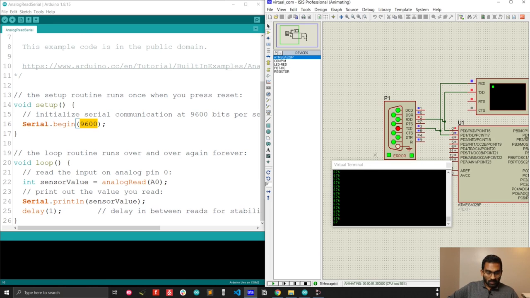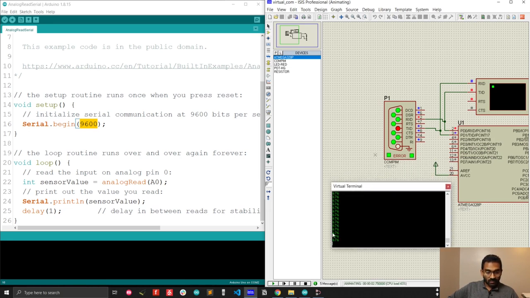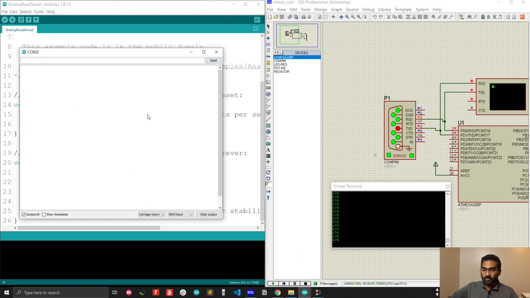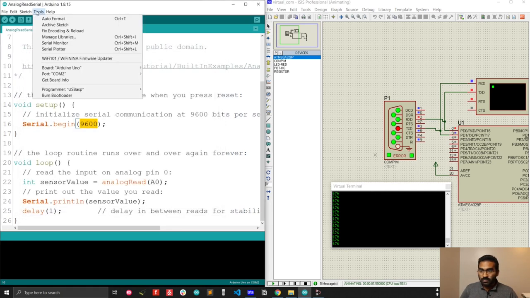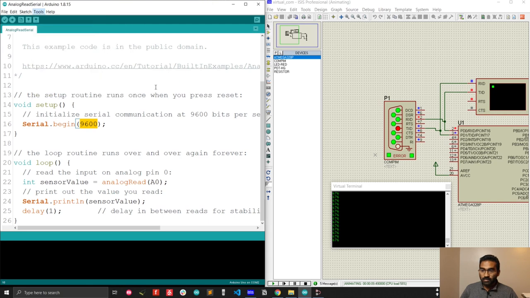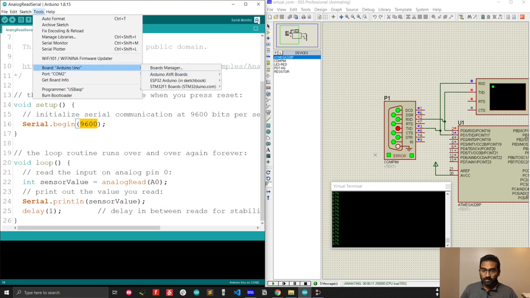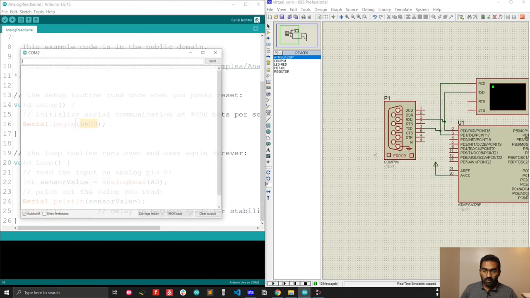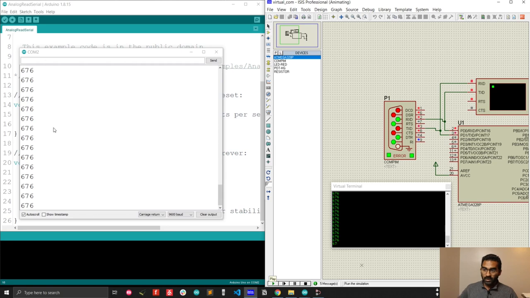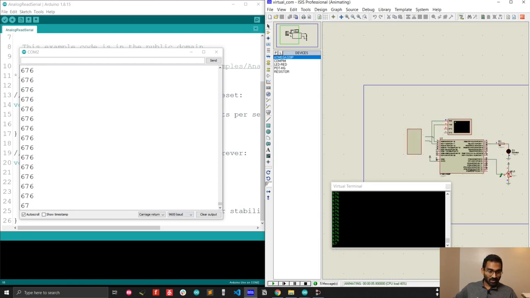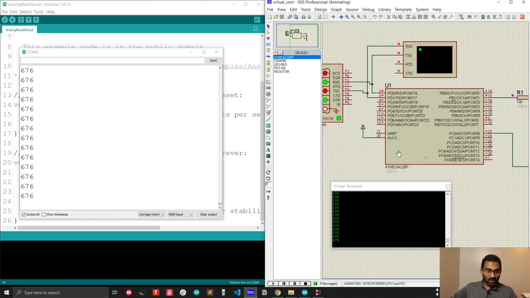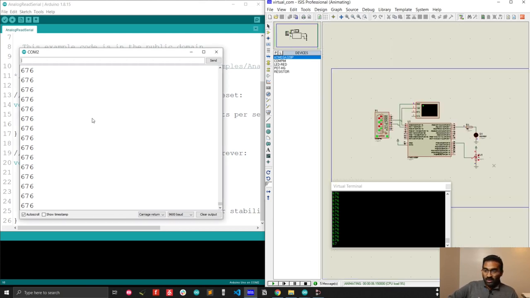This is the virtual terminal you are seeing. I will also see the same value from the Arduino side. See, now I am seeing the same value in the Proteus virtual terminal and the Arduino real terminal. This is the same value. Let me show you by changing the potentiometer position so that you can realize how I connected the Proteus simulation with the Arduino terminal.